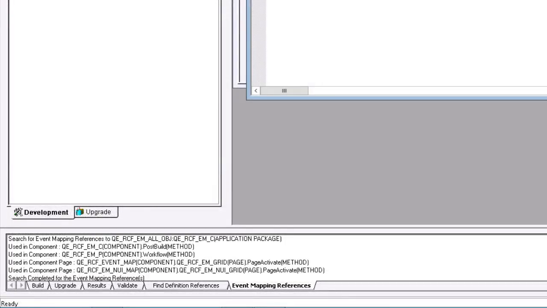Right-click the application class in the Fine Definition References tab and select the Event Mapping References option from the pop-up menu. Notice that the Event Mapping References tab in the Output window lists references to other components where the custom PeopleCode programs of the selected application class are used.